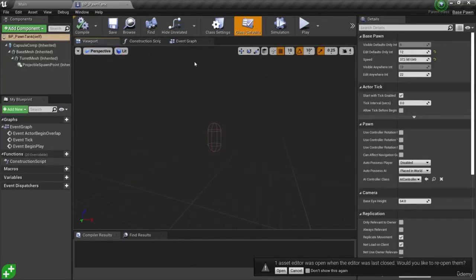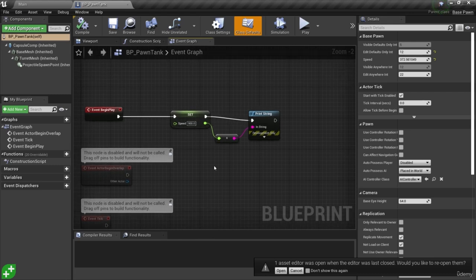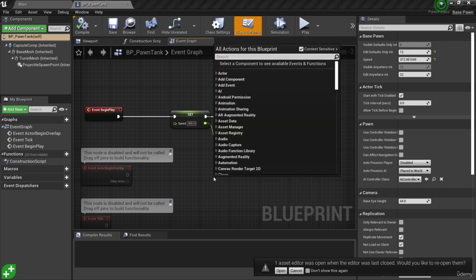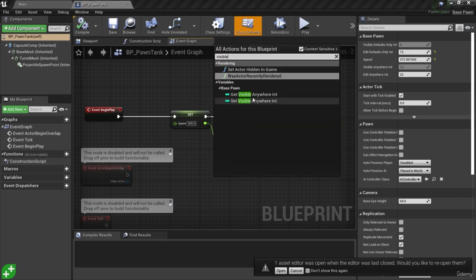Now back here in BP_PawnTank in the event graph, I can right click and type EditAnywhere, and here we see Get EditAnywhere Int. We still have access to it, and if I search for visible, I see VisibleAnywhere Int. We can get and set it.